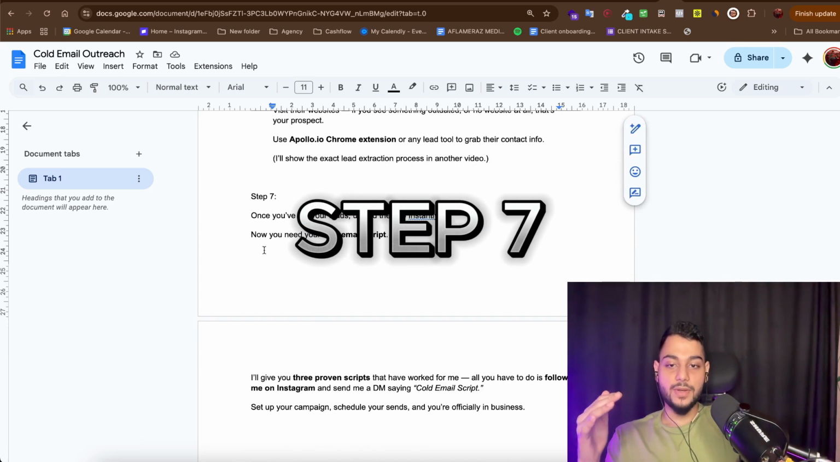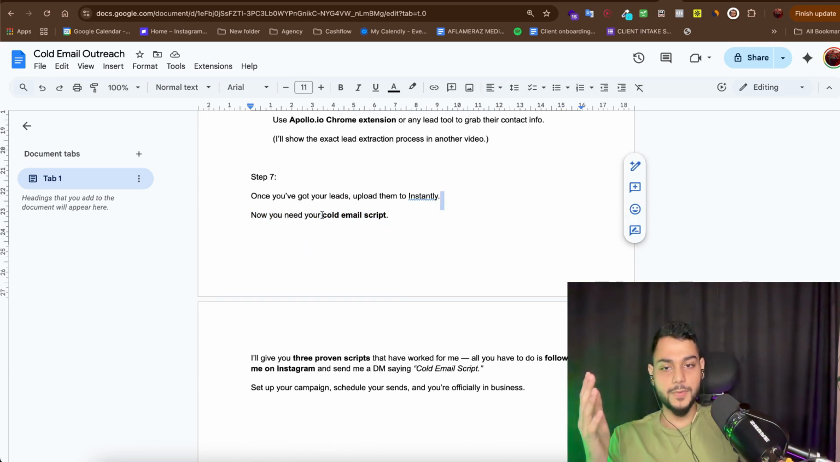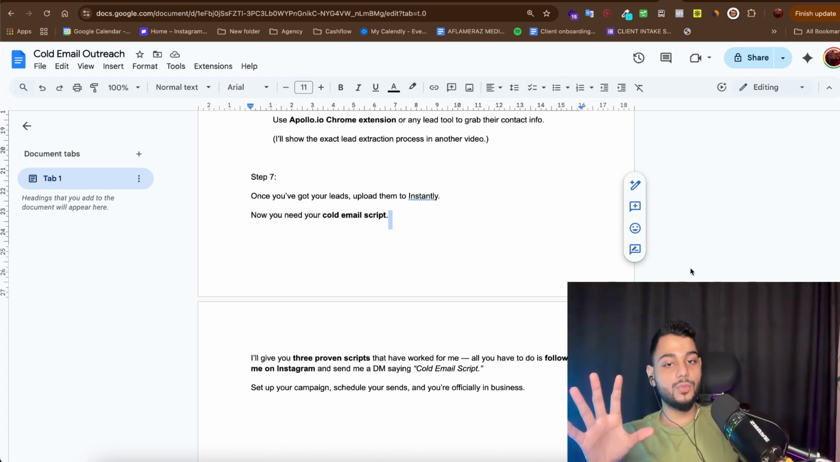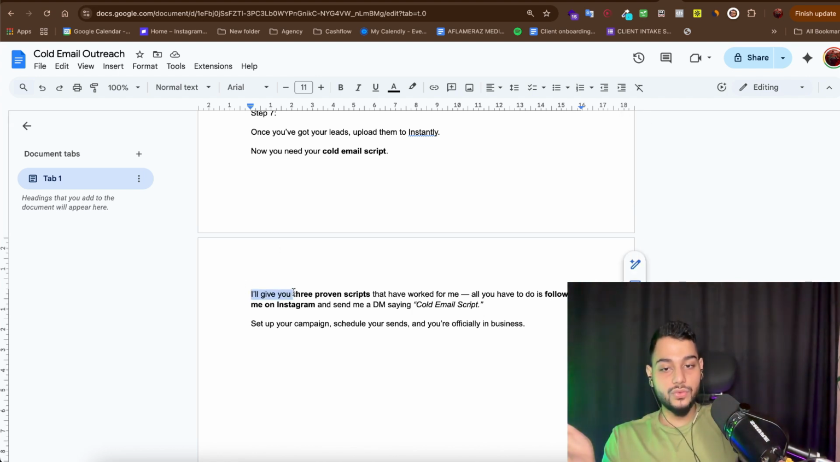Now, step 7, once you have got your leads, upload them to Instantly. After the warm up is done, now you need your first cold email script. Okay, and this is one of the most important things in your cold email system. If you don't know how to write a script, if you don't know what kind of script works, I'll give you 3 proven scripts that have worked for me to generate $80,000.